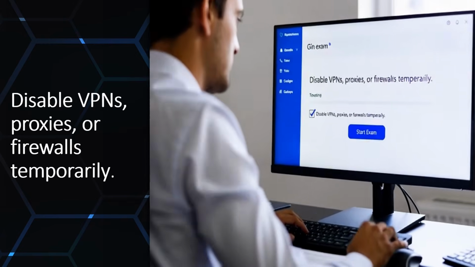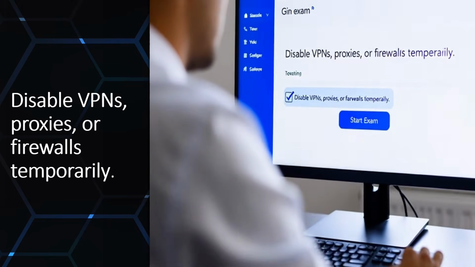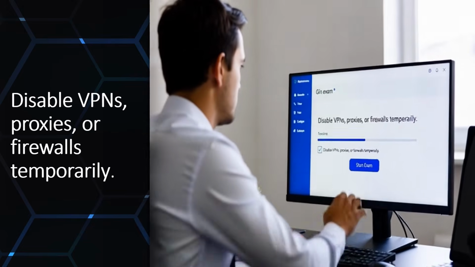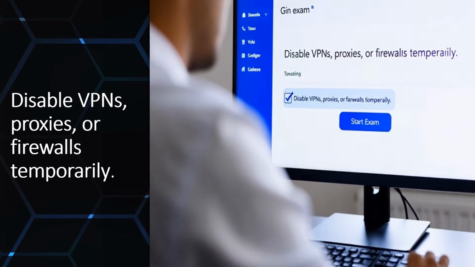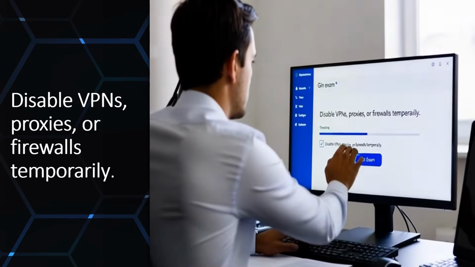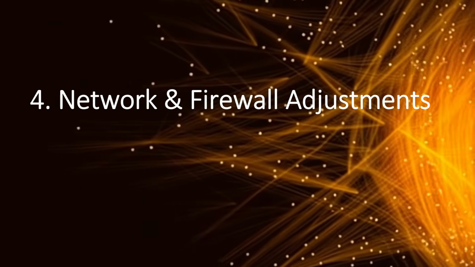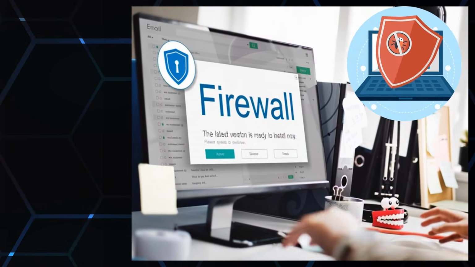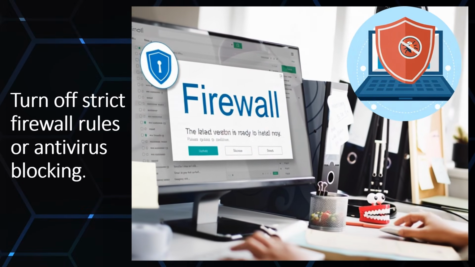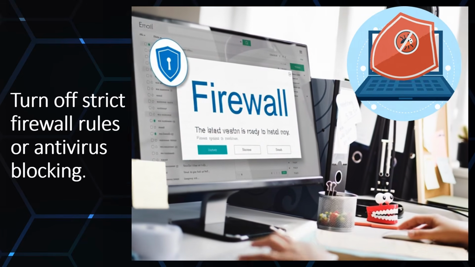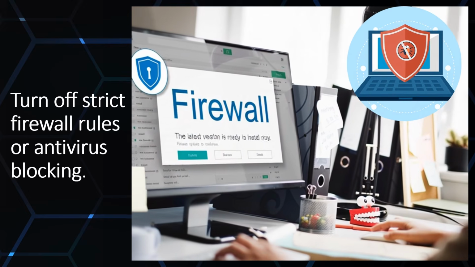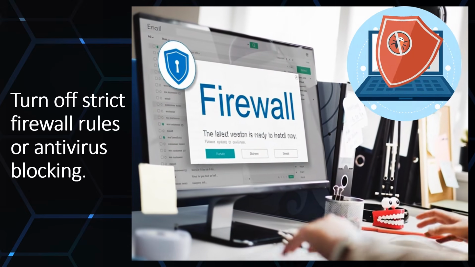Then next one, disable the VPN, proxy or the firewall temporarily. During your exam or before the exam, you can disable all your VPN, proxies or firewall settings. Then fourth one, network and firewall adjustment. We need to turn off restrictive firewall rules and antivirus blocking. Friends, if you are using antivirus or a firewall, you can just turn off those settings before the exam.